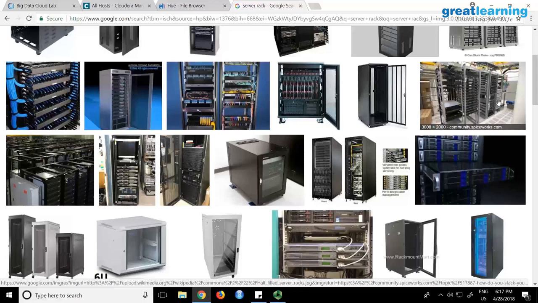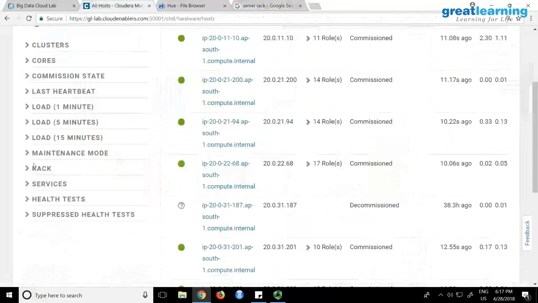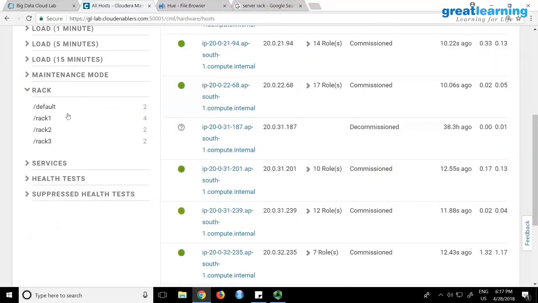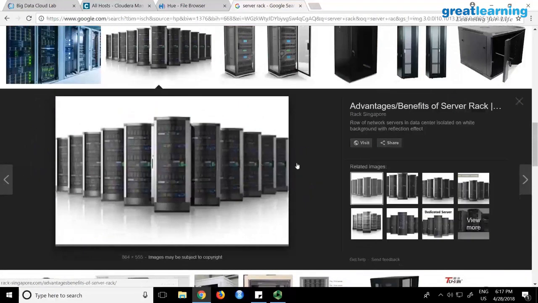So when I show that, if you go to all hosts, can you see this? In rack 1, 4 are there, rack 2, 2 are there, rack 3, 2 are there, and default rack, 2 are there. Default means, I don't know, they have kept something here, but 4, 2, 2. So this is actually the distribution. It is actually available in your Cloudera Manager. See, if you look at this picture, in this machine, some 30 data nodes will be there. Each slot, you'll have one server. They are all rack servers. So a server is not like this, it is like this.